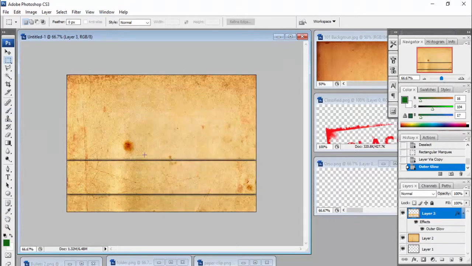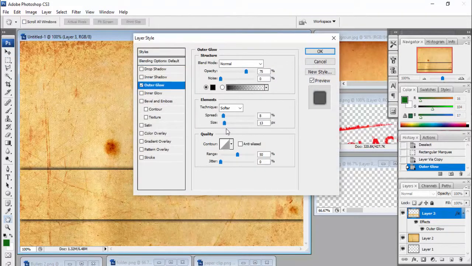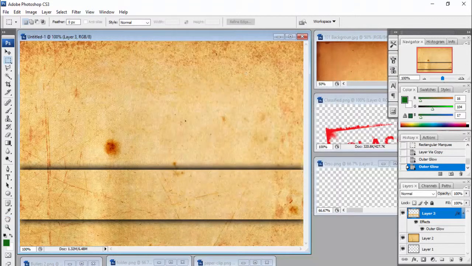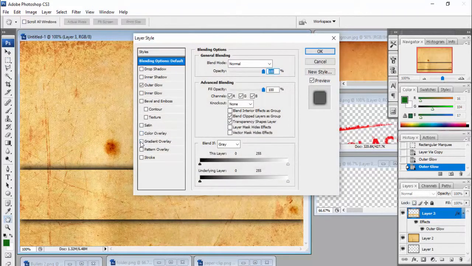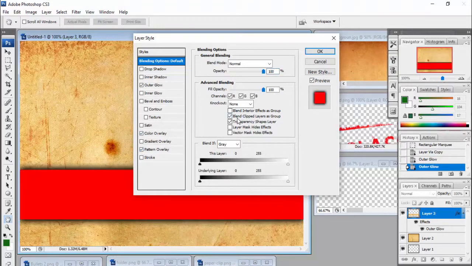So as you can see, it's actually broken down the image. That looks nice. Let's get that up a bit. It's still not enough for me, so I'm just going to make the size of that a little bit bigger. Okay, then the next thing, actually, I don't want a duplicate layer there. What I am going to do is add a color overlay on here.